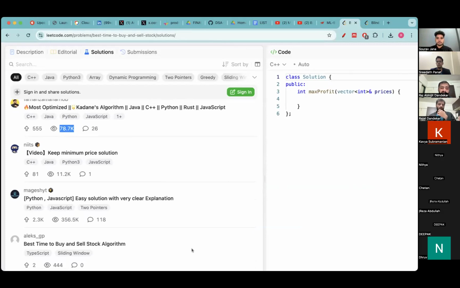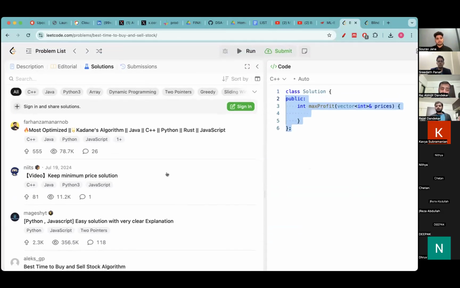But then here is where many people make the mistake. They see the solution and they think they have understood it. No, then close the tab again and then write the code yourself once more. That is when you will truly test your understanding.